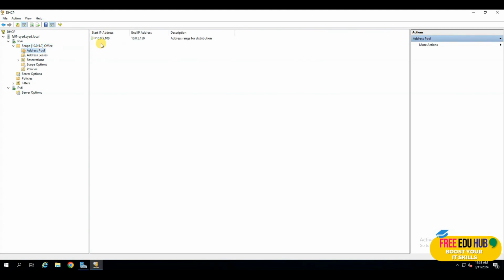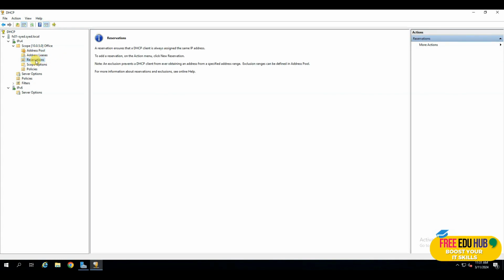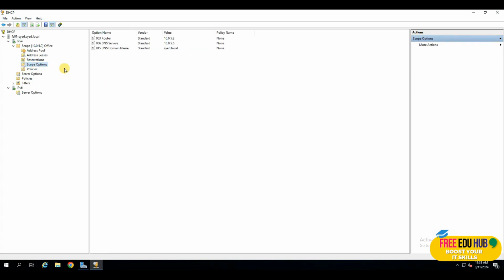Now here, this is your scope for the office IP addresses. The IP pool would be from 5 to 100. Then address leases, at the moment there is nothing over here, and for the reservations we don't have anything. And if you would like to see the options for this scope, you can see the router address, which is the default gateway. Then you have the DNS server with your Active Directory details, and if you have any specific things on this one, you can see it over here.